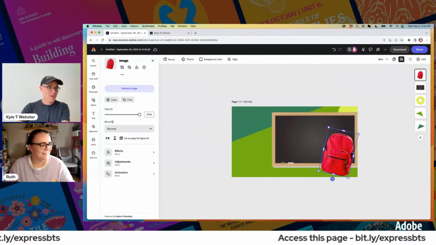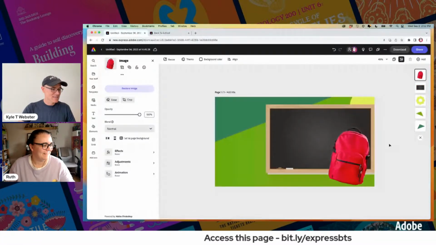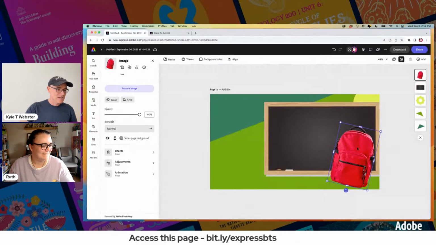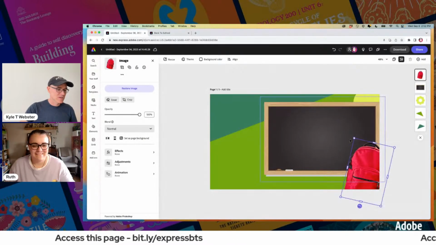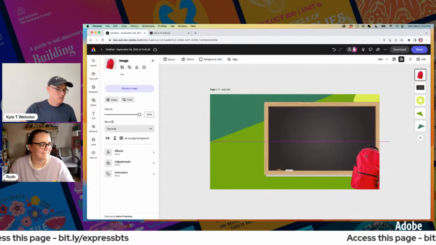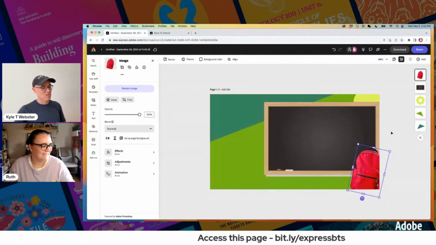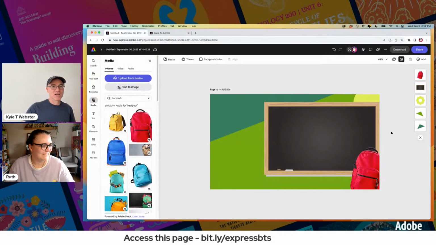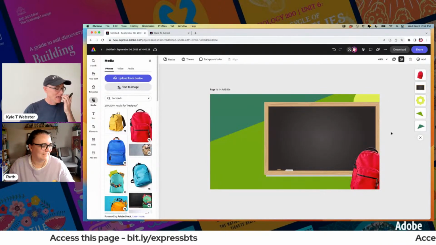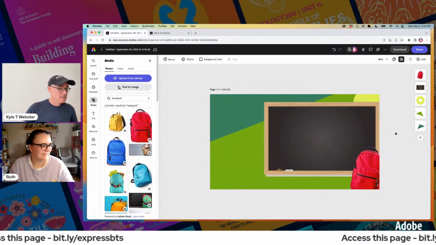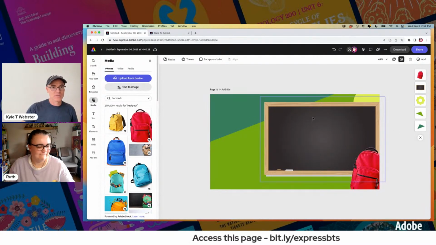And now we have a backpack floating right there on top of the chalkboard. I can slide that down here in the corner. And this is just sort of reinforcing that whole idea that it's back to school, time to bring your book bags, time to get back to work. And we'll throw that right there in the corner just for context. That makes it fun. And the next thing I'm going to do is add some text right here on the chalkboard.